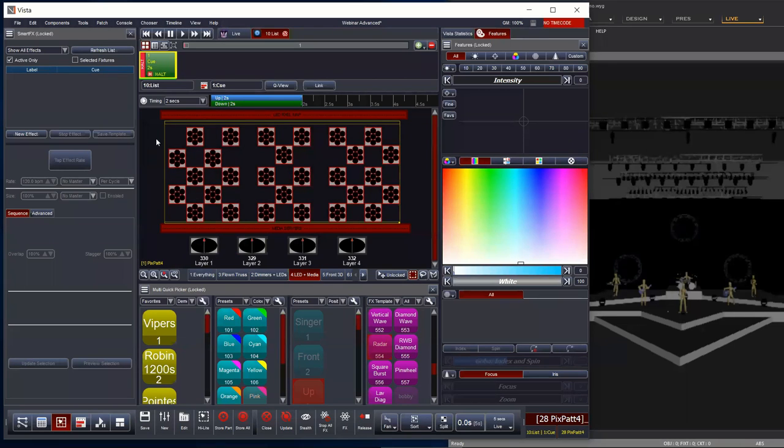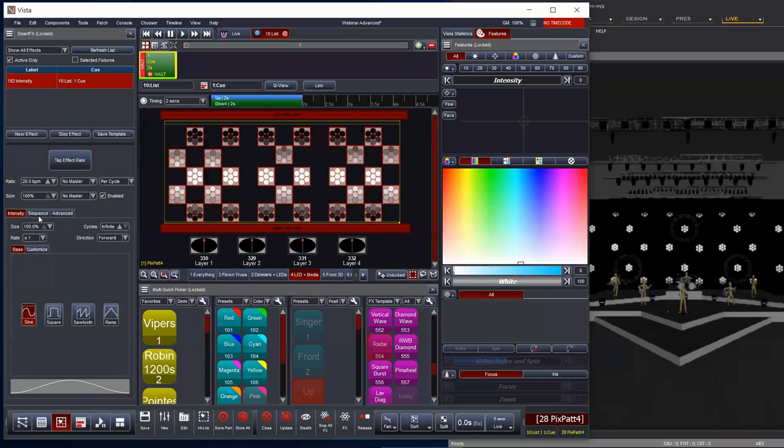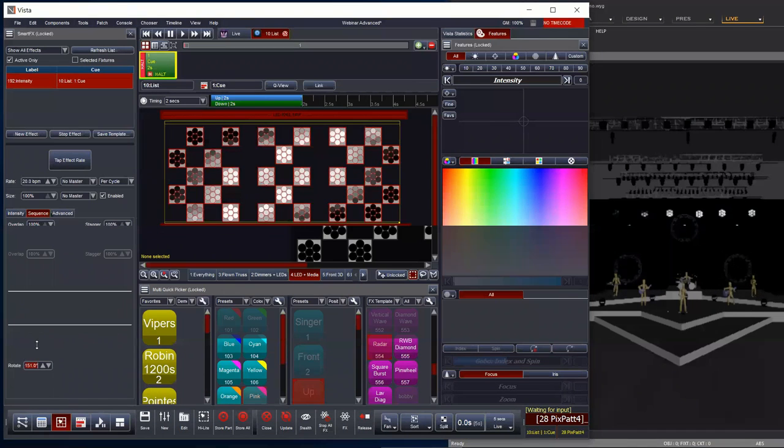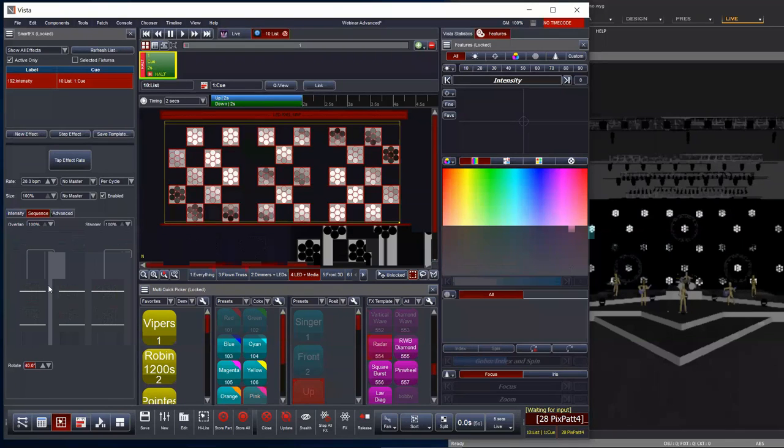So when I have a matrix set up here and I do the new effect, I can add a video effect in here. I can actually add different types of effects to the matrix. I can add a wave. When I do something like intensity, I'll see some new stuff show up in the sequences, these waves back and forth across here. And with these, I could do some rotations on those waves. So you can get a lot more interesting effects going on with that.